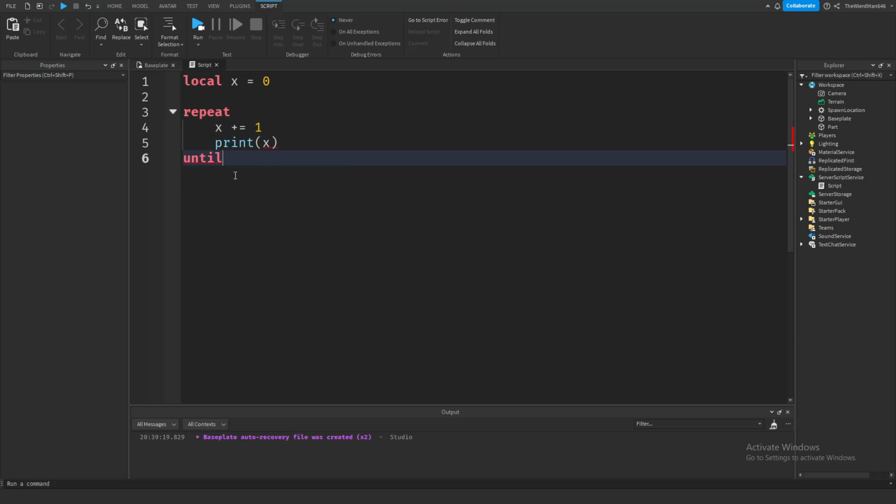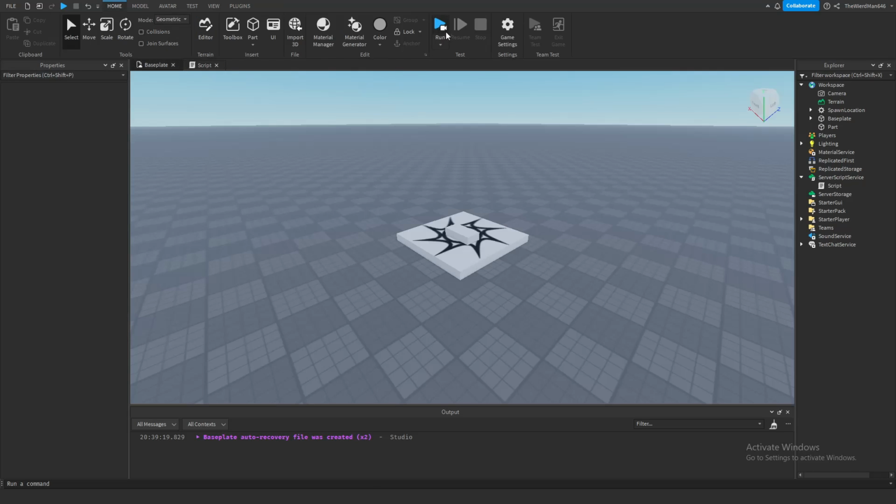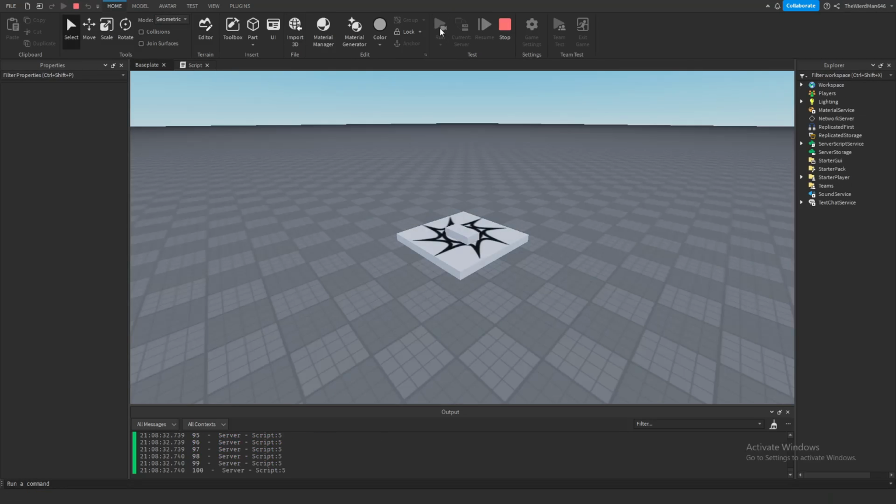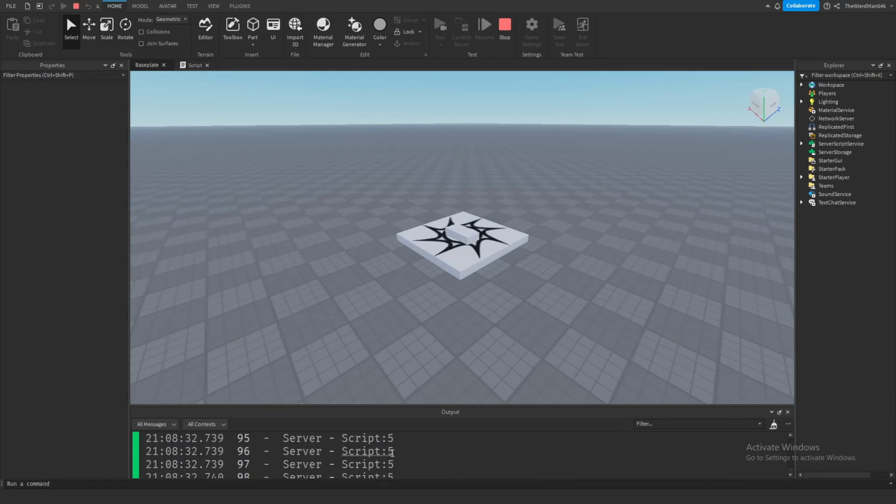And now let's make our condition. Because we said that we want x to increase by 1 all the way to 100, let's make the condition check if x is equal to 100. So when x is equal to 100, it will stop the loop. And that's it. Now when we run the game, we should get all the numbers from 1 to 100. And it seems like we did get all the numbers.